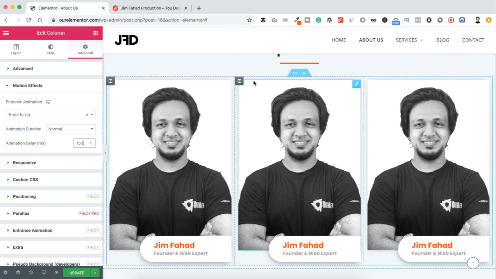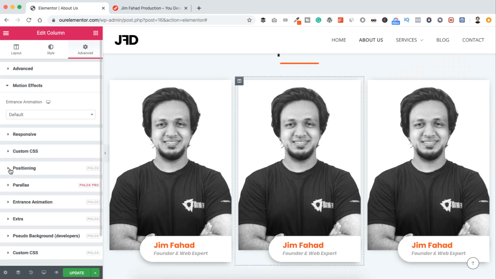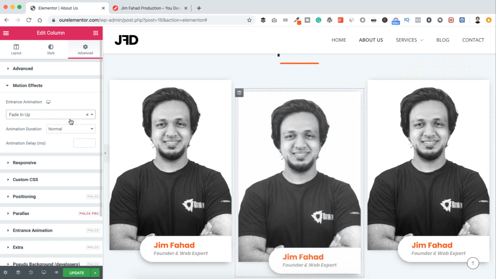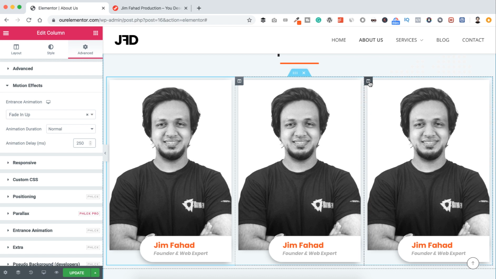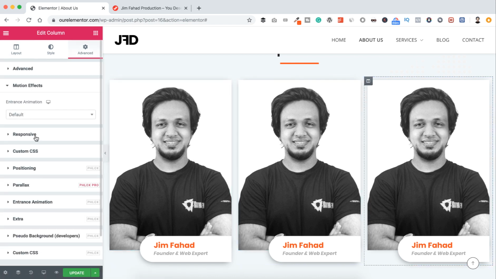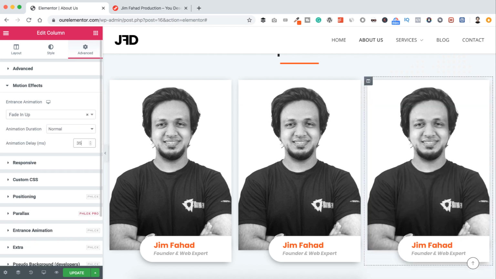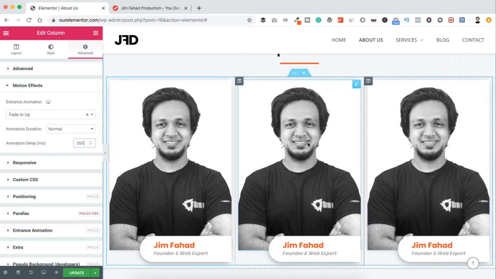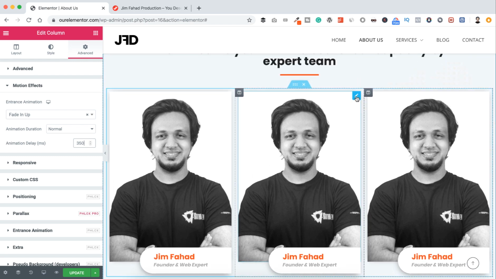So let's do that. Click on this column, advanced, motion effects, fading up, normal, 250, and click on this column, advanced, motion effects, fading up, normal, and here 350. Now I want to replace these images with my other team members' images and with their names and roles, so I'm doing it really very fast.